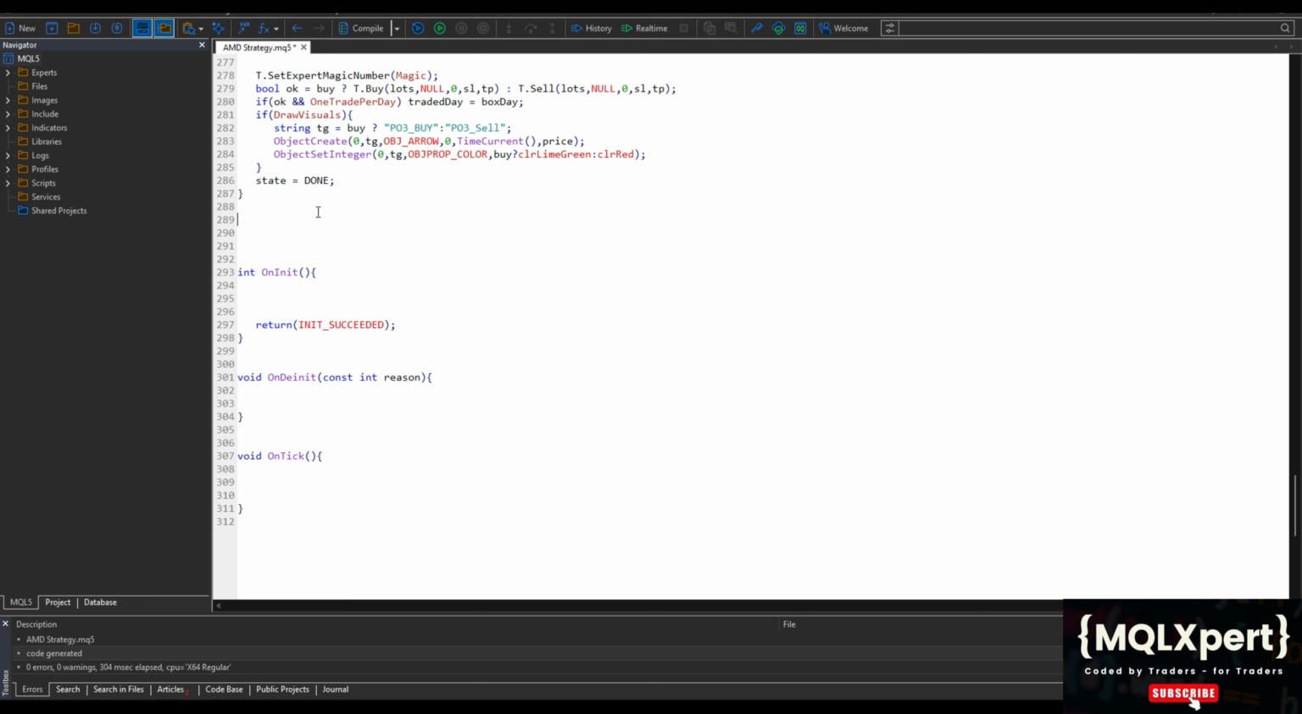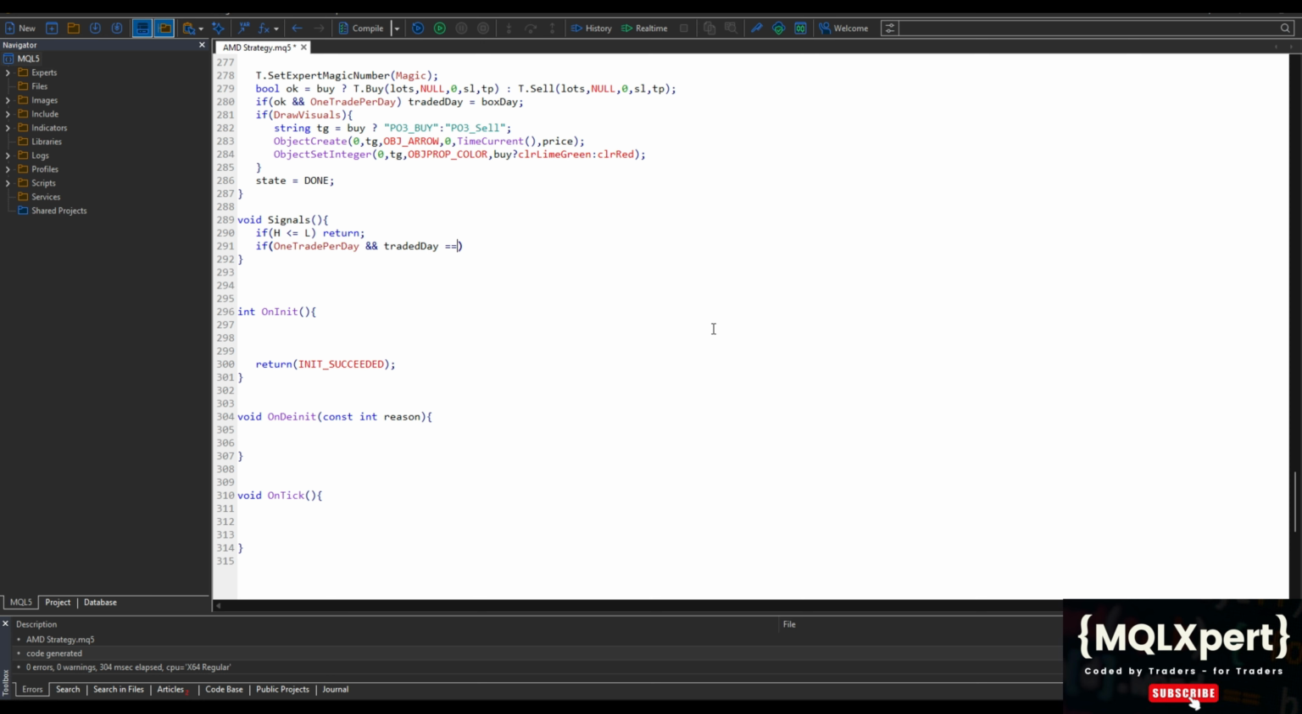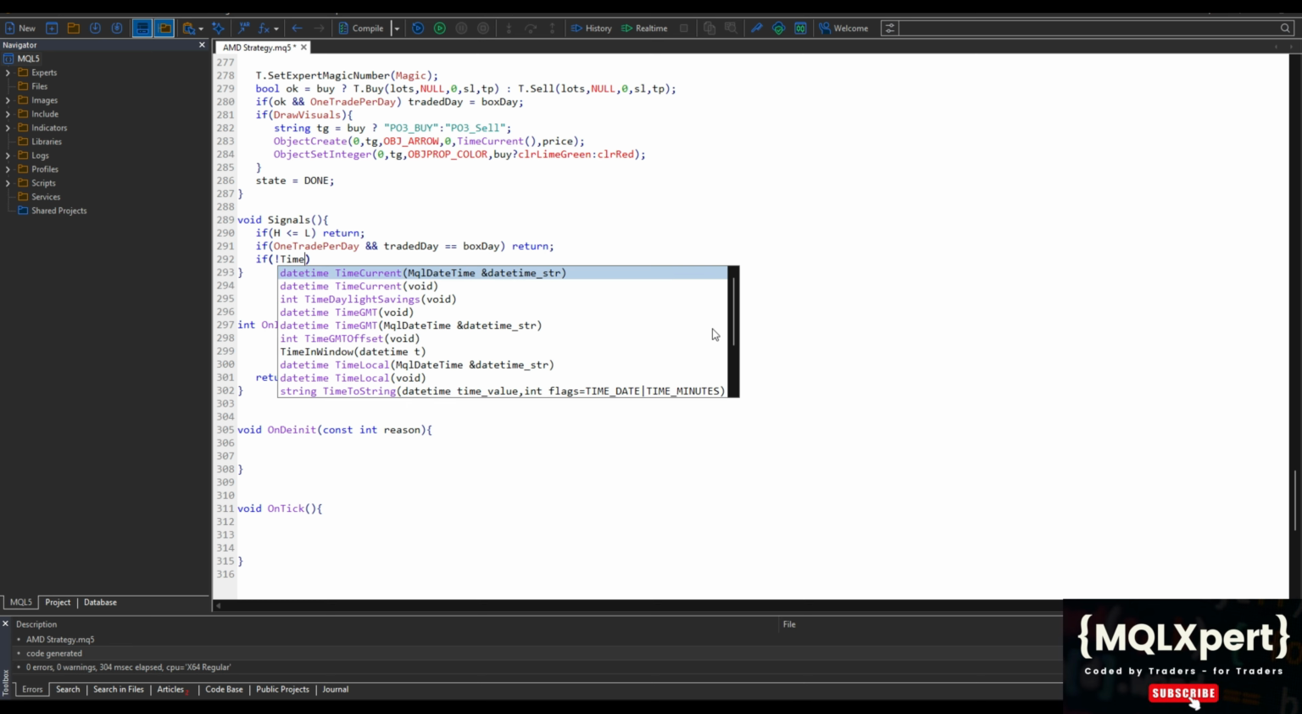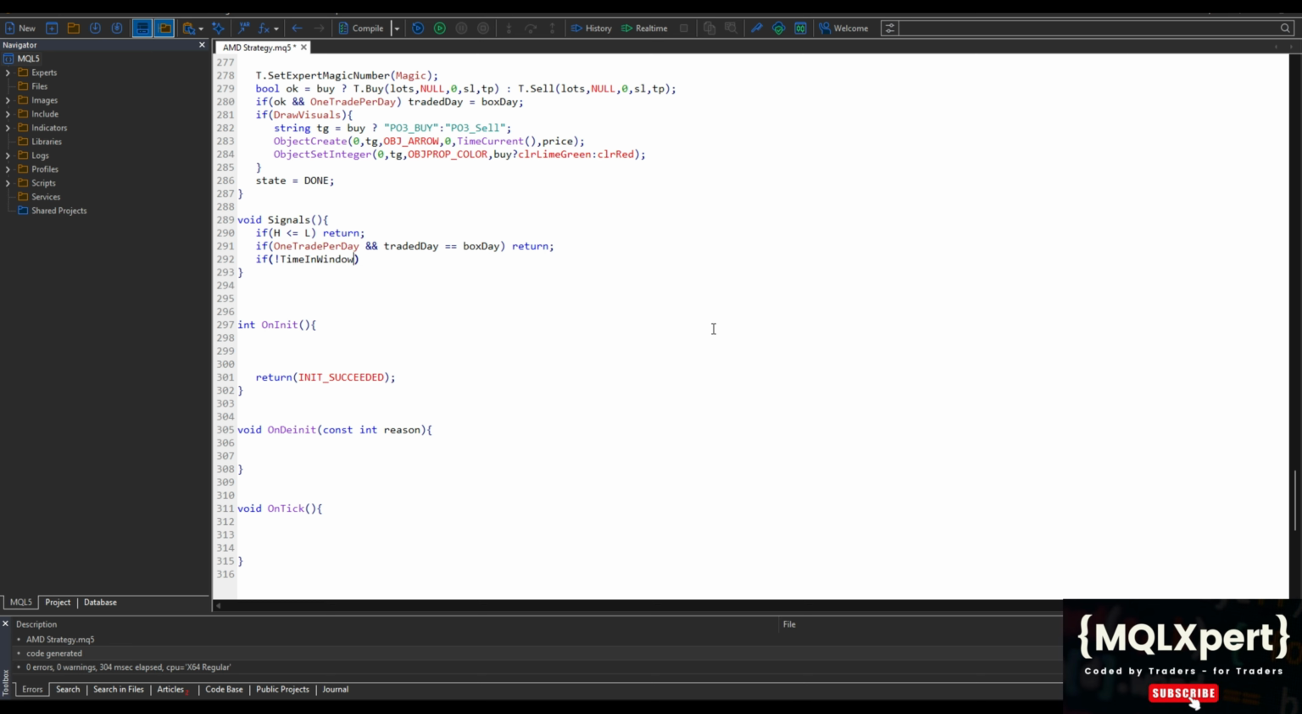Okay, so now we're going to build the signals function. This is where we detect the AMD setup and decide when to arm and when to enter. So first we make sure that we actually have a valid box. So if the high and low are not valid, we do nothing. Next, if one trade per day is enabled and we already traded this box, then we stop. Now we also make sure we're inside the trading window before we do any signal checks.